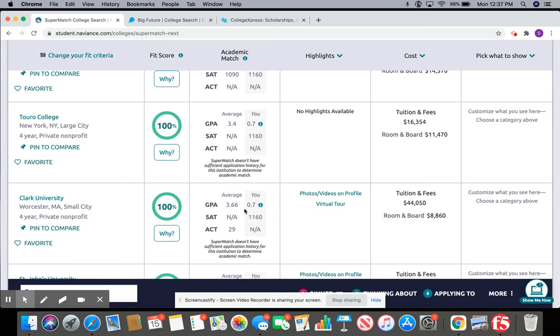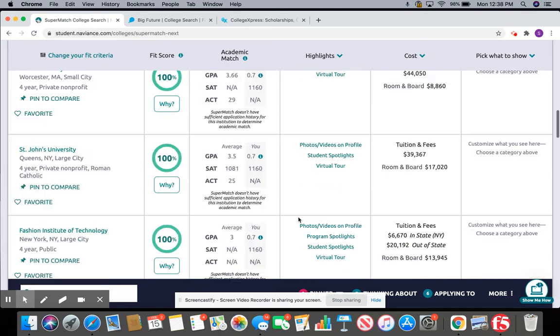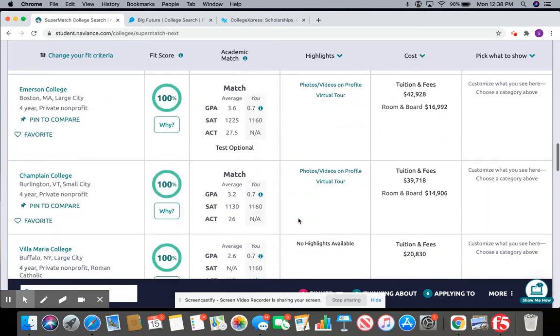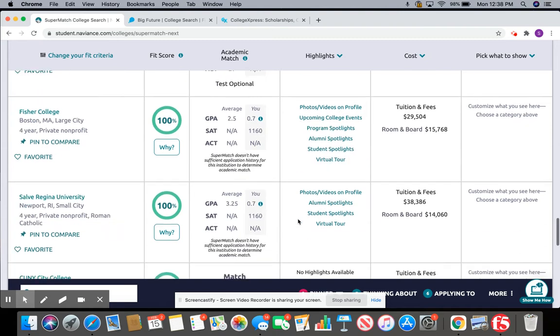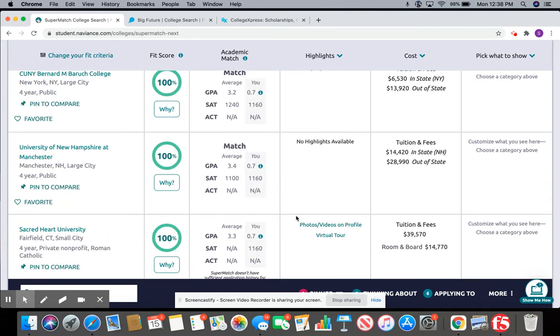It also lists sort of the GPA that you have in Naviance as a student and compares it to the average. Same thing if we have SAT or ACT scores for you on file, it will do that with your ACT or SAT score as well. What's nice about this is that you can sort of see, okay, these are all my 100% matches. And then if you scroll down, the percentage will sort of go down, all right?